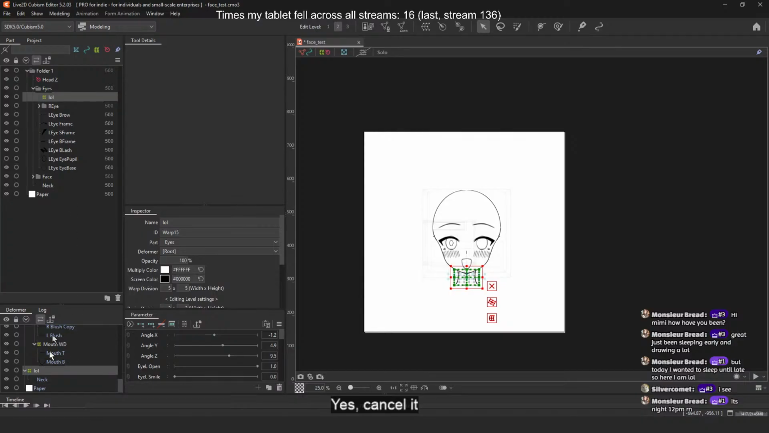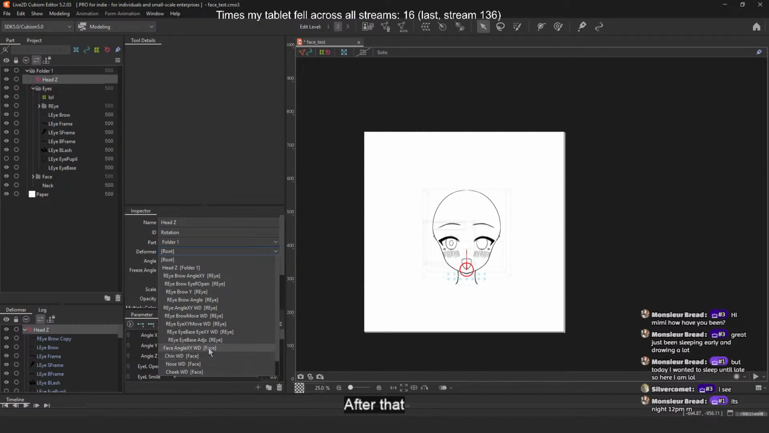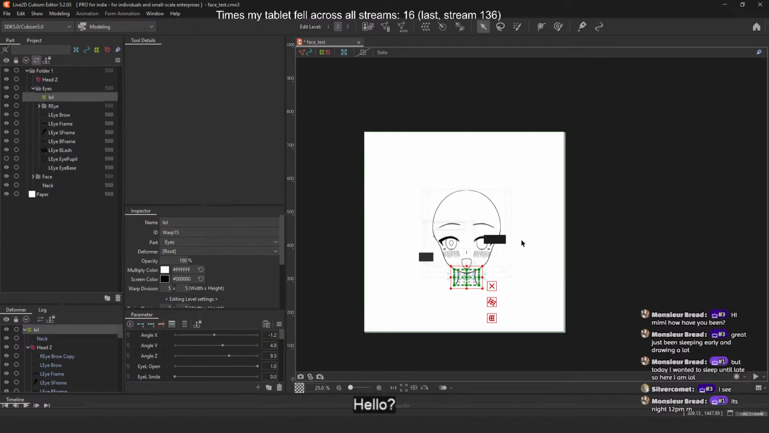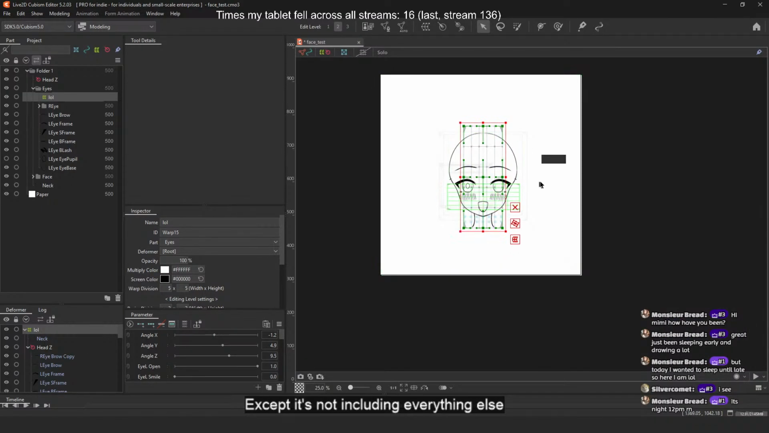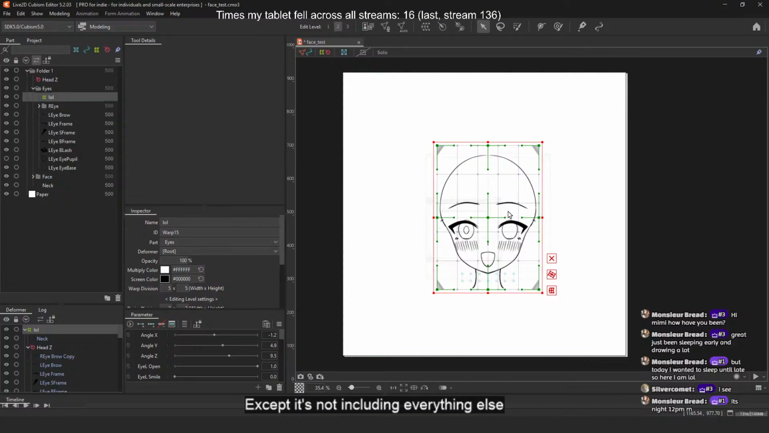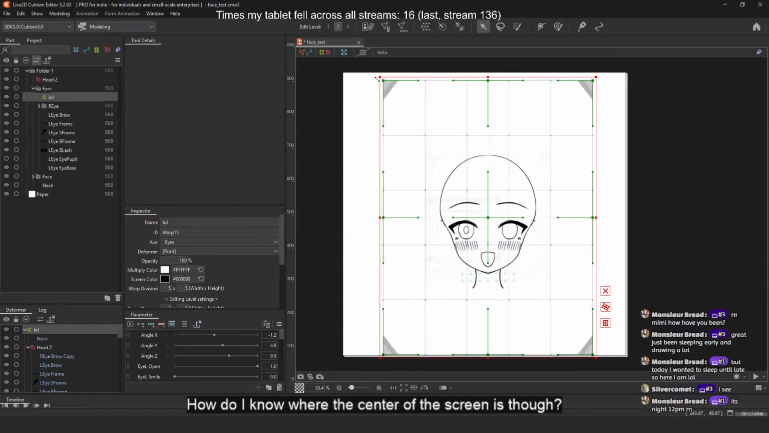Why does it only have the neck? Oh, because these guys are in the thing. Let me do this in the small one. Okay, so this is the big boy. Except it's not including everything. How do I know where the center of the screen is though? Yeah, I'll do it the really jank way.